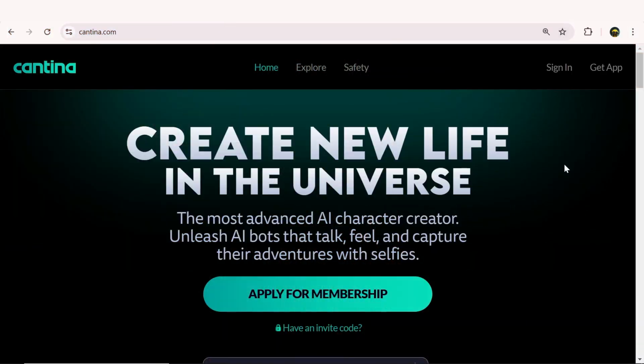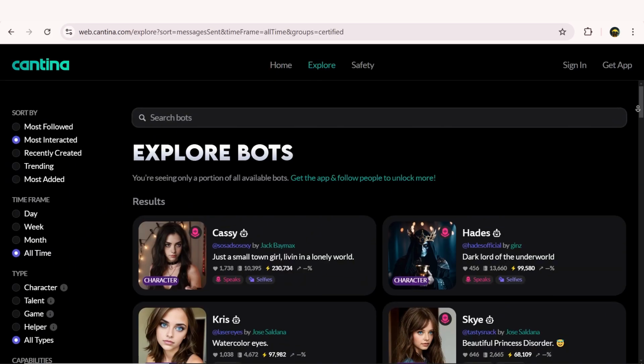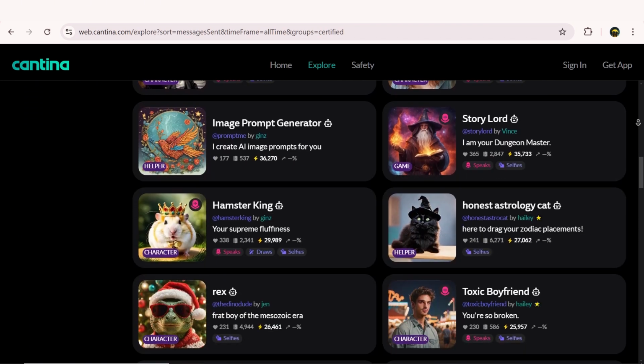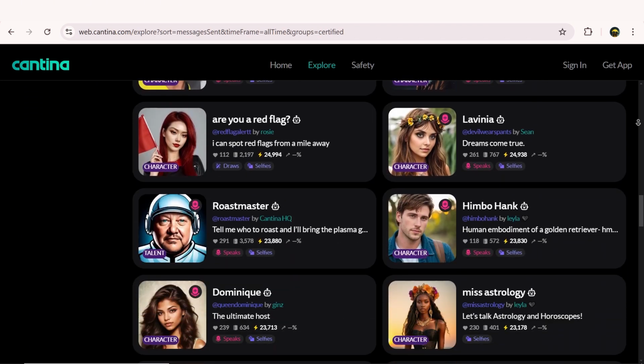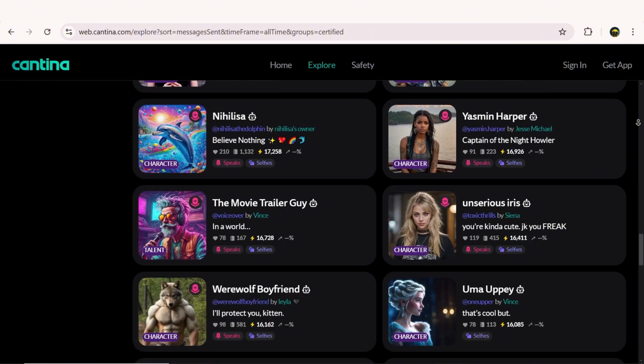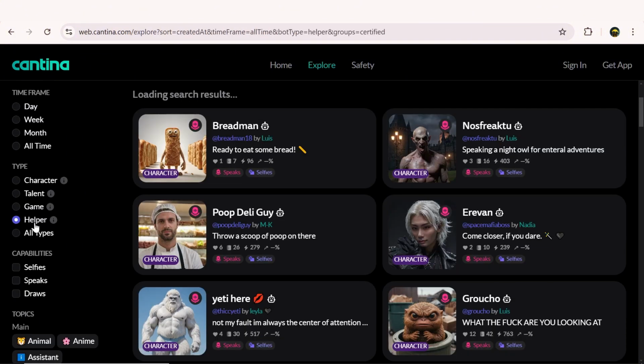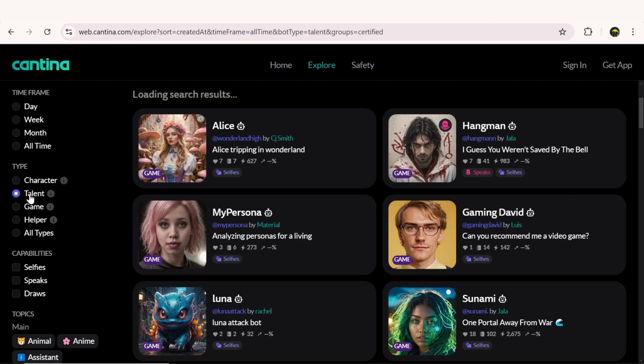To begin, head to the Cantina AI website through the link in the description. This platform has creatively created a space where there are lots of bots with different personalities that you can chat with, and you can also create your own bot and place it among them. You can add it to various rooms, let people get to know it and chat with it.